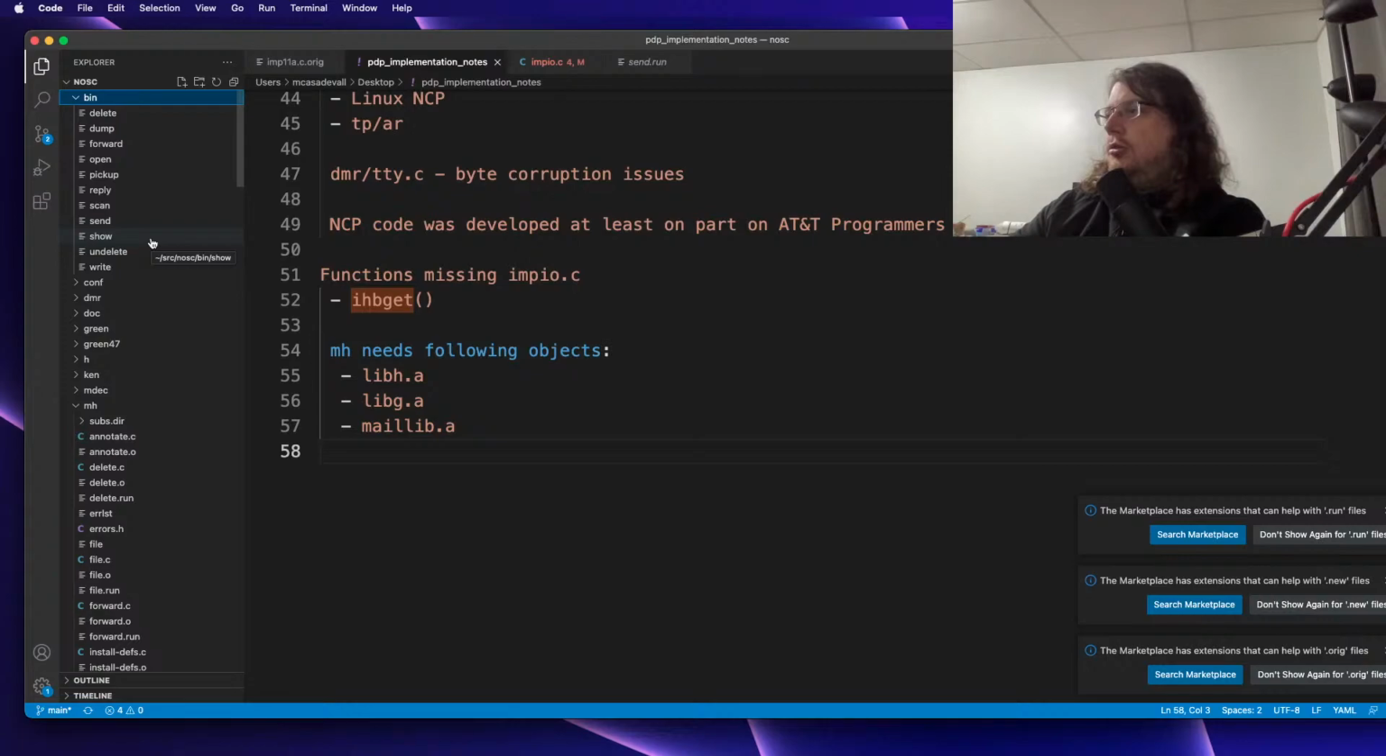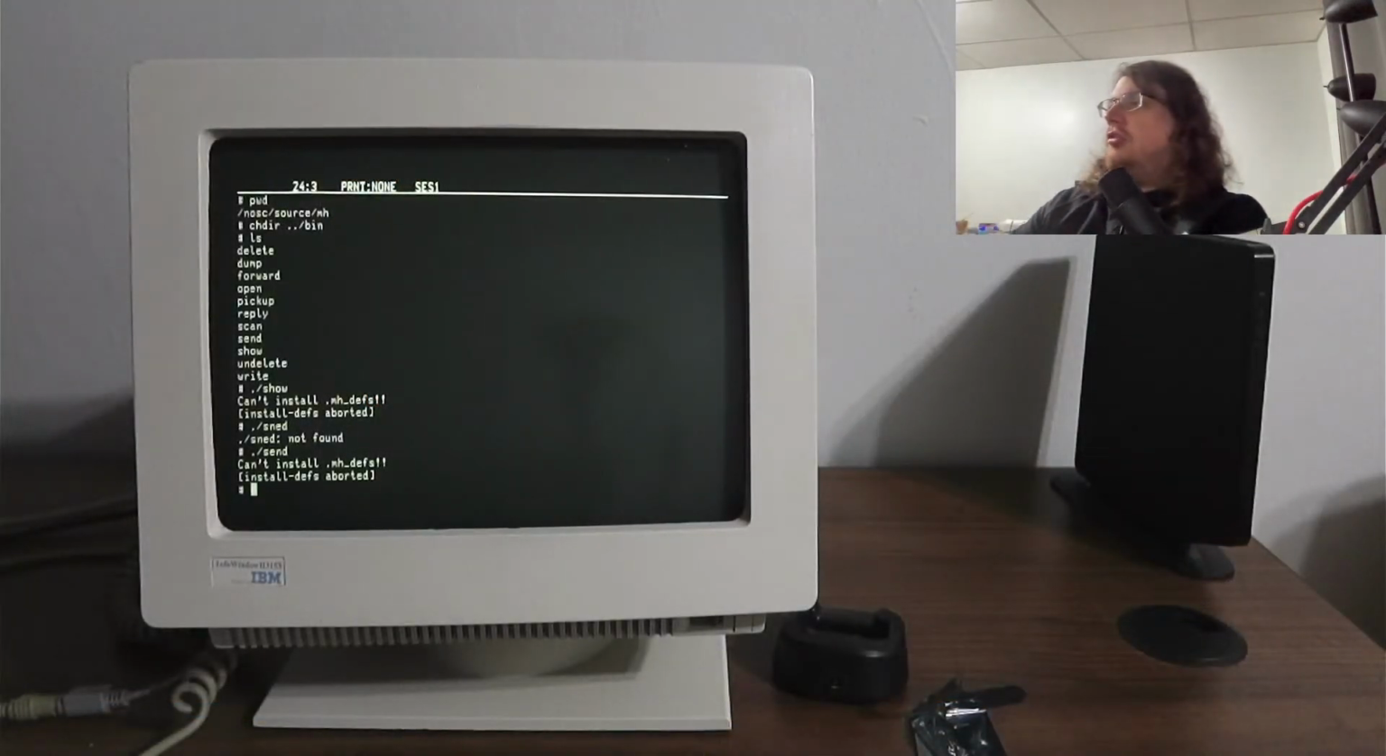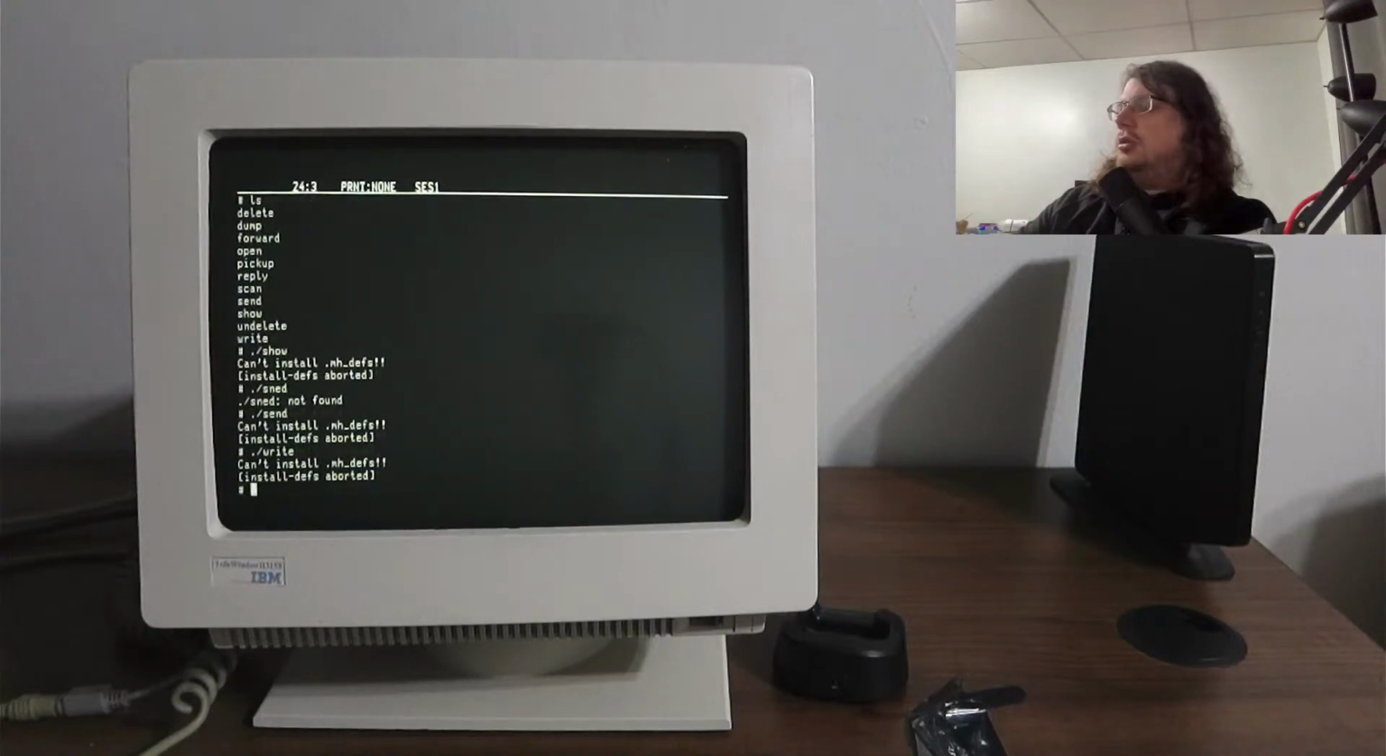Like if we do something like show, cannot install MK definitions. Can I do send? Oh yeah, you can't actually see that. Let me move the terminal window. Yeah, so these look like all the commands from MH, which it's probably trying to install in my home folder, which I don't have one.